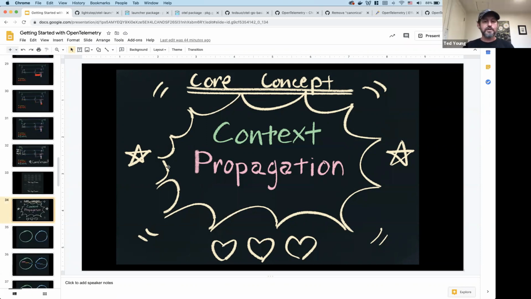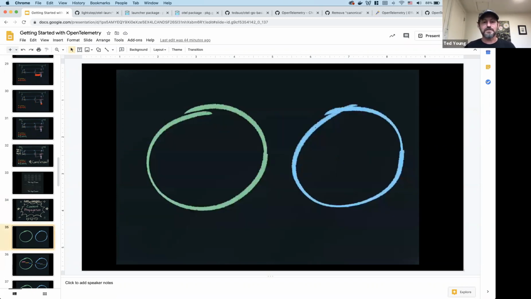So what do I mean by context propagation? Okay, so you have two services, right? And these services have a transaction that connects them. So you've got some operations in service A, a network call, and then some operations in service B.